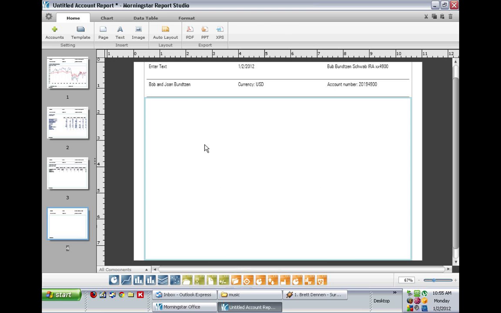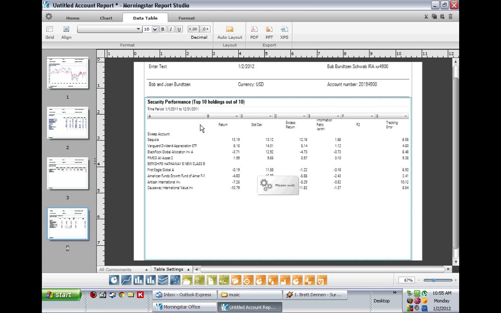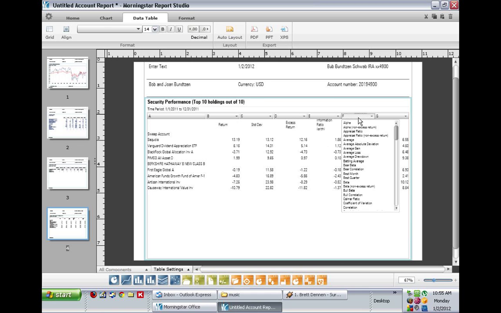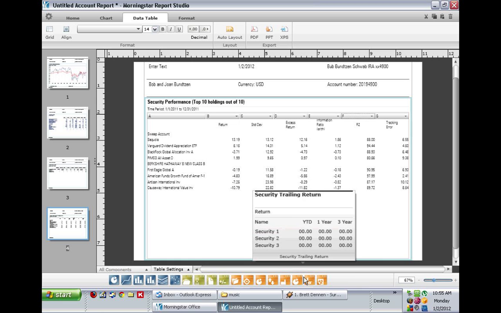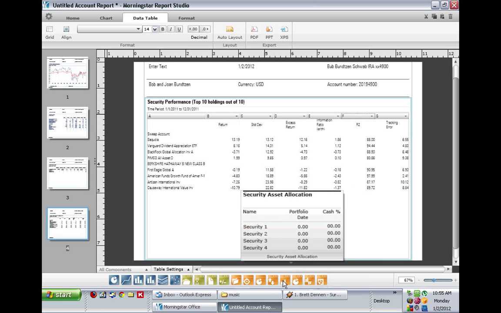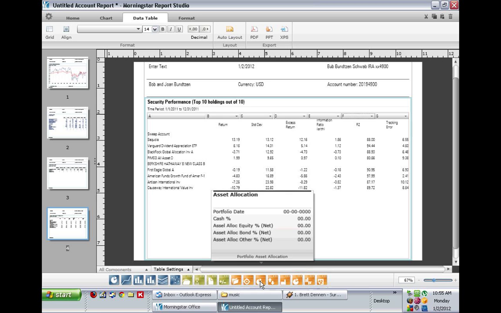So security performance. Top 10 holdings, top 10, and we can see their return. We can specify all of these options. So we have a lot of choices on securities. We can add more columns. Kind of nice. So you can kind of see, hopefully, a sense of what it can do and what it can look like.